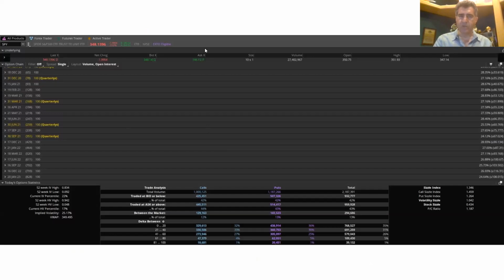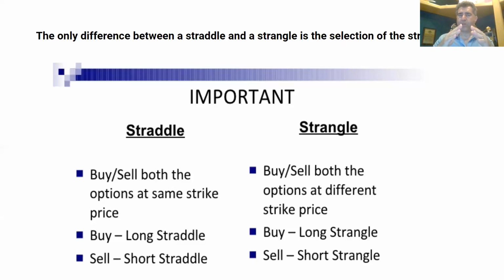Okay, I hope that has been clear. With strangles, again, you can use it. I mentioned on the straddle that you want to work with very liquid stocks. You don't want to pay high premiums. So remember the spreads. You also want to make sure there's high volume and good open interest. With strangles, I've used it as an earnings play.